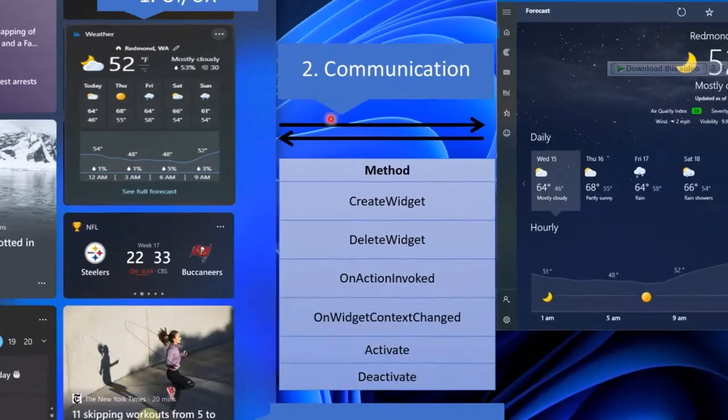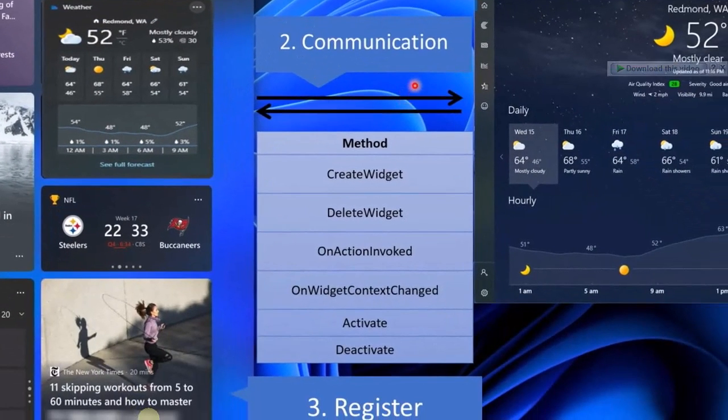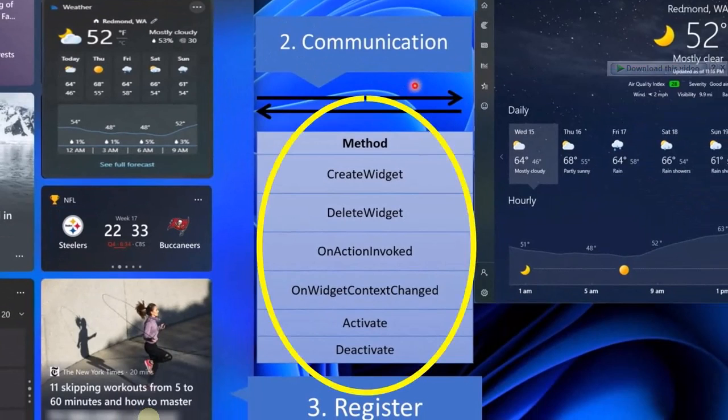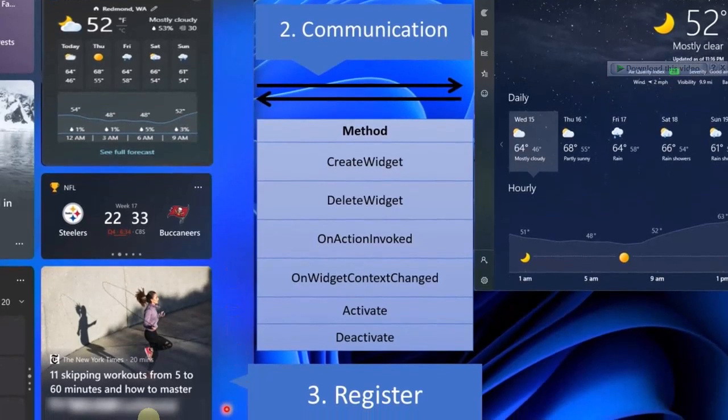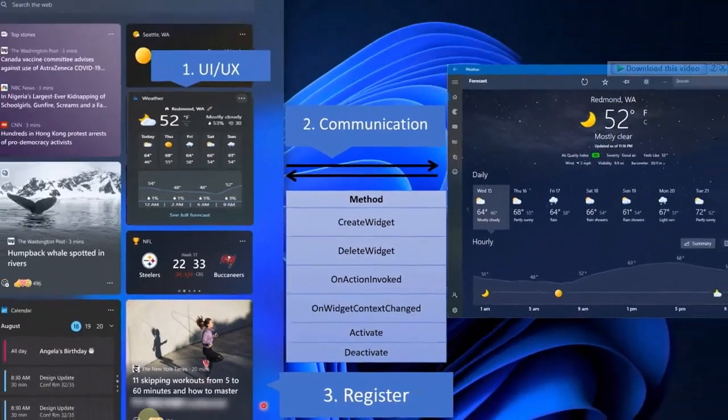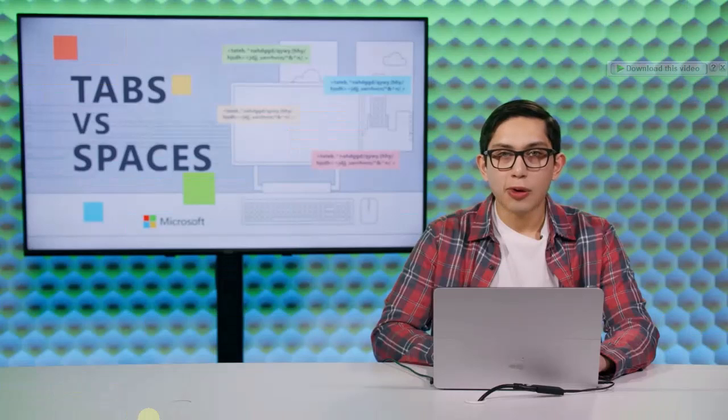For the second step, we implement the six methods used to communicate with the widgets board. These are CreateWidget, DeleteWidget, OnActionInvoked, OnWidgetContextChanged, and Activate and Deactivate. These communicate your app with the widgets board. And then the final step is to register your widget with the system in order for it to display on the widgets board.